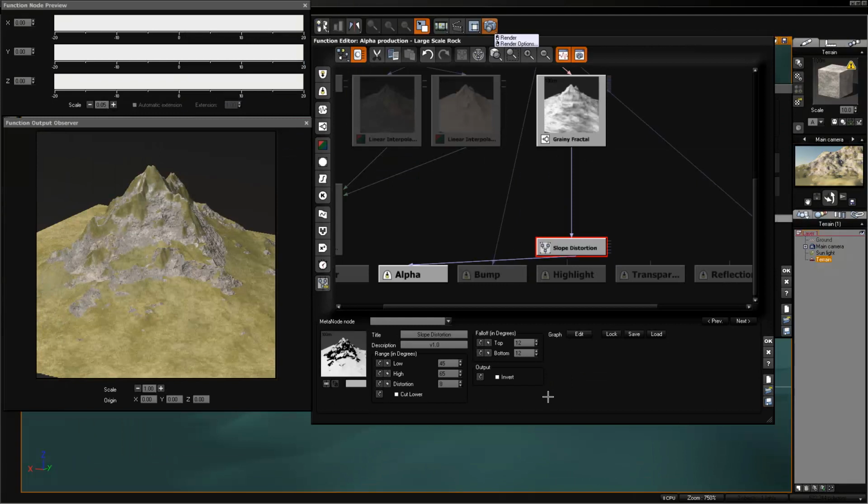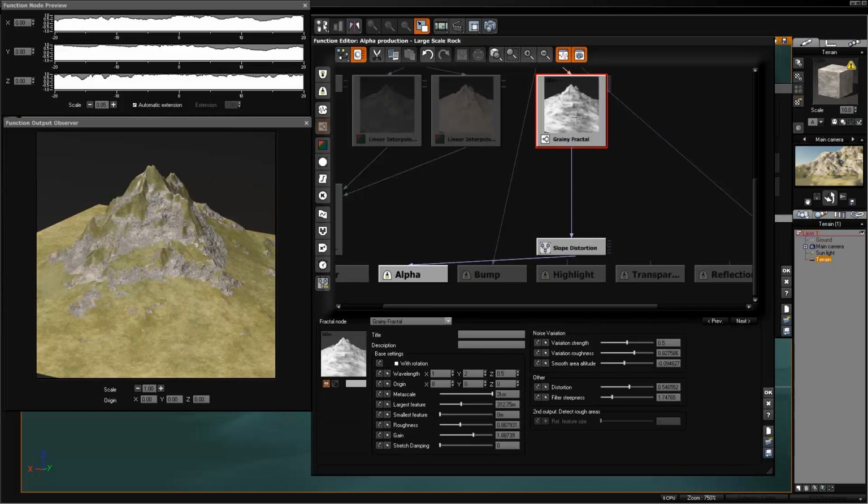Because every fractal behaves differently, and rather than just sitting here and entering random settings until I get something that looks good, I've gone ahead and just kind of set this up a little bit more. I've turned off the cut lower option, set the low amount to 45 and the high amount to 65. When you use both the low and the high amount together, the distortion can come in from both sides of the slope, and it does make it look a lot better. Turned off the invert option, and I have the fall off set to 12 for both of these. And I haven't made any changes to the grainy fractal.